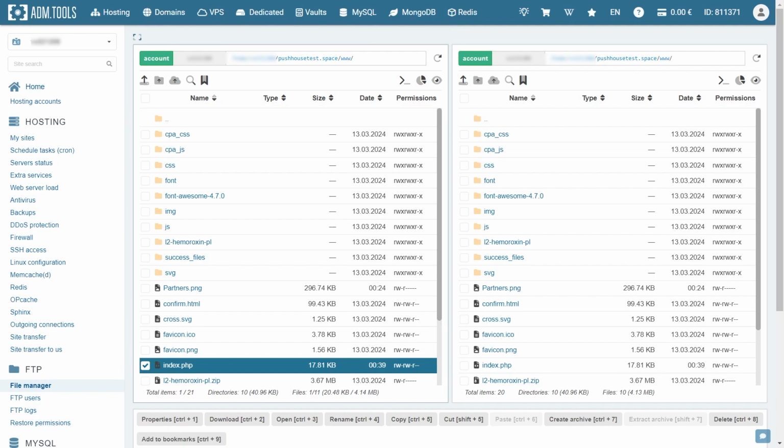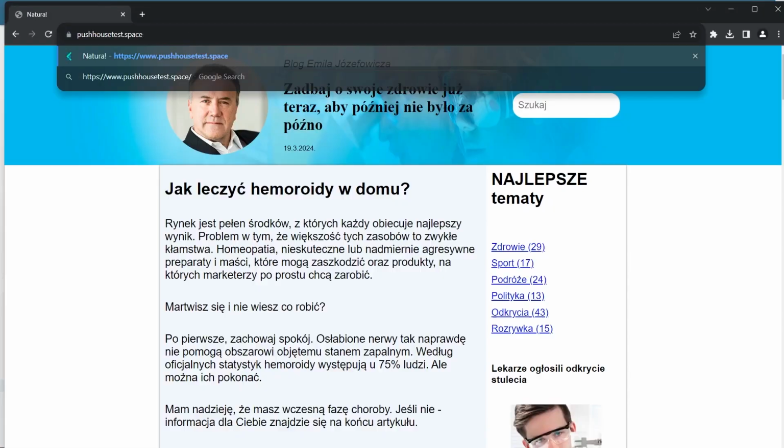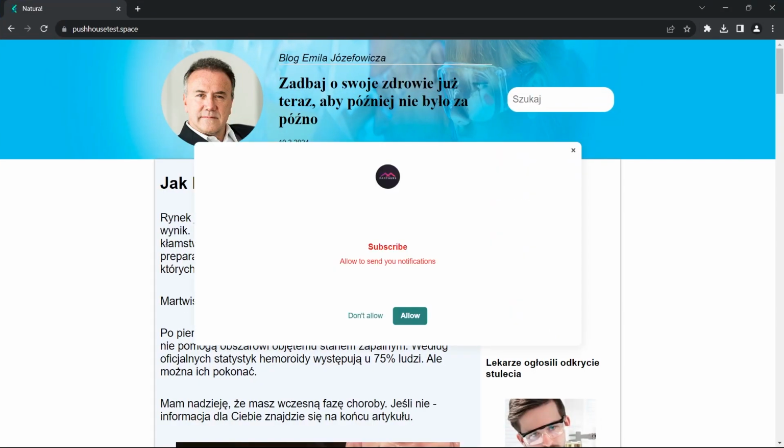Now, let's go to the site itself. And we'll see the notification asking a visitor to subscribe. And we're good to go. The process of installing the ad format takes no more than 5 minutes.